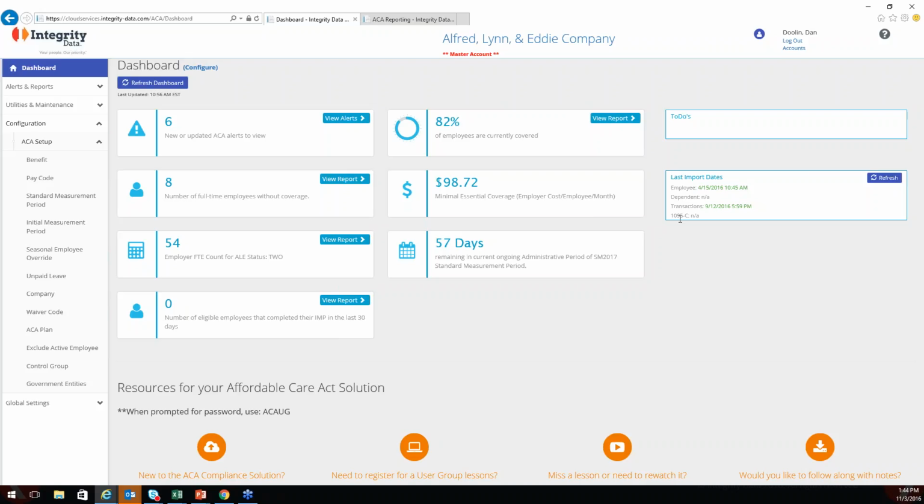So the data components that are required are employee information, so that's going to be name, address, SSN, employee ID, hire date, whether or not you've got them set up as a part-time or a full-time employee, department and position. I mentioned hire date, adjusted hire date, termination date if you terminated the employee, and then payroll transaction data.